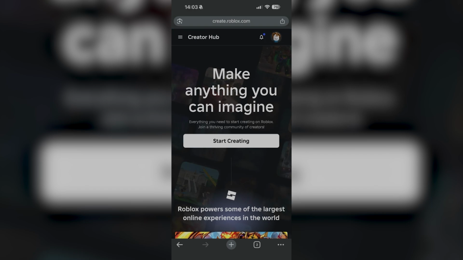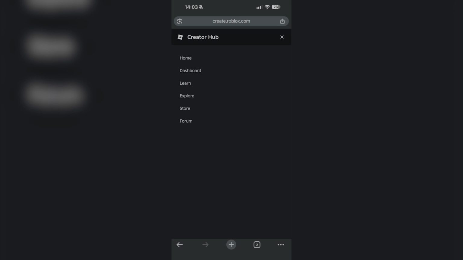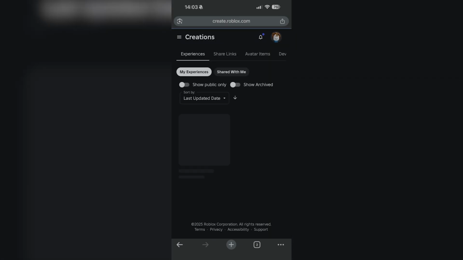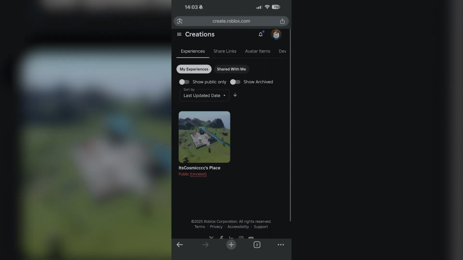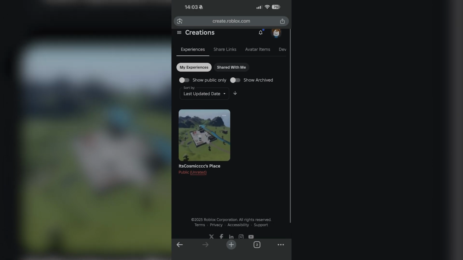So then once you're logged in, it's going to look something like this, and all you want to do is press the three little lines on the top right, and then go over to dashboard, which is the second option. Now, if you haven't got an experience made, you want to go ahead and make one. So I'm just going to go ahead and click on this experience.